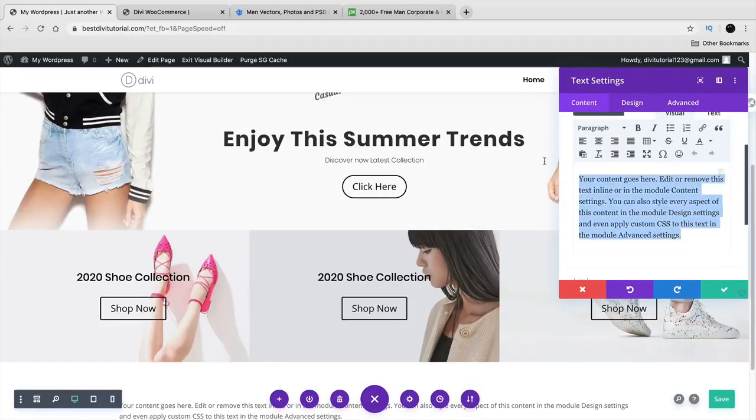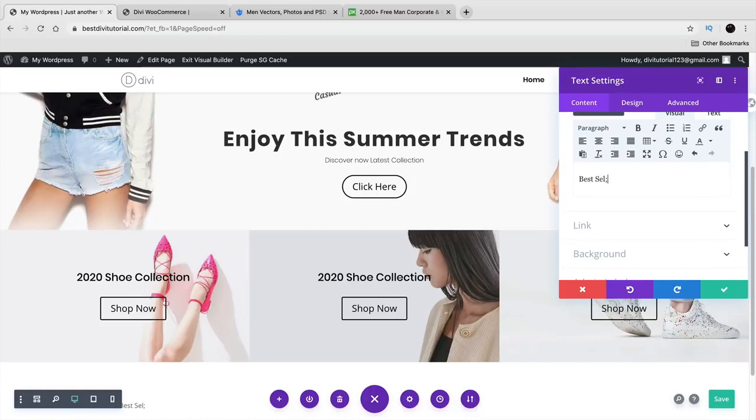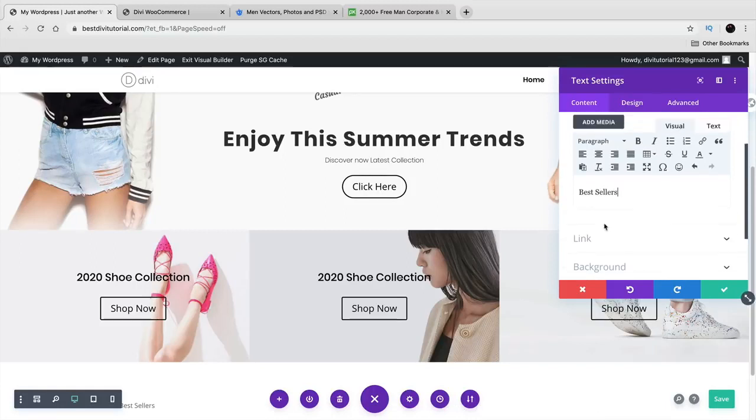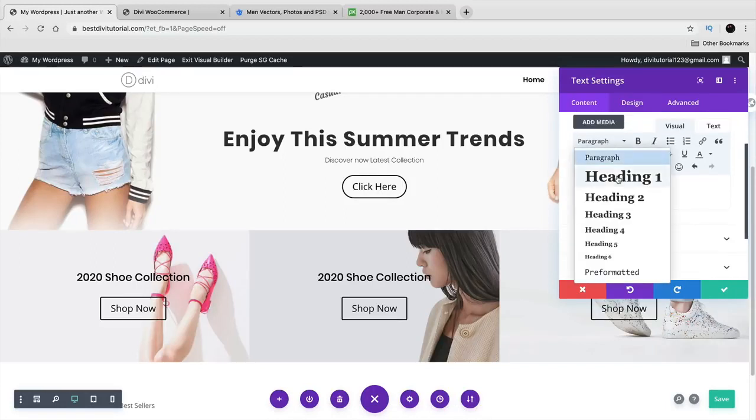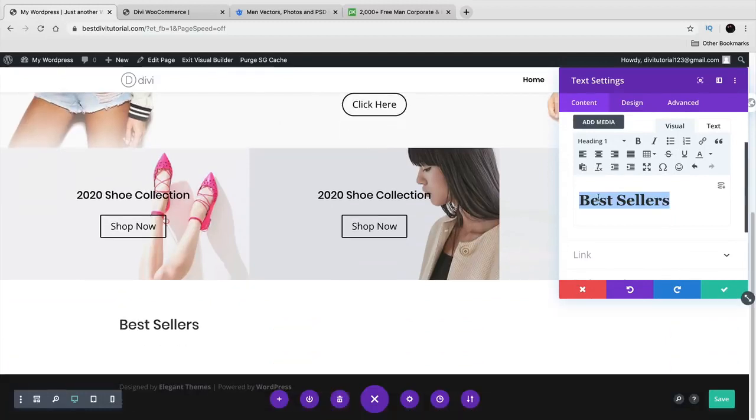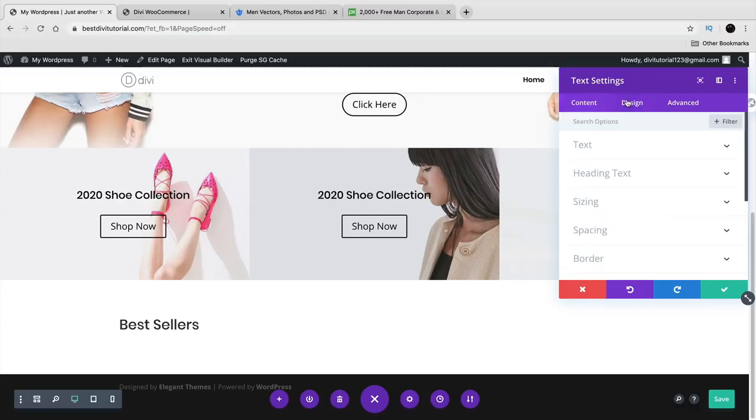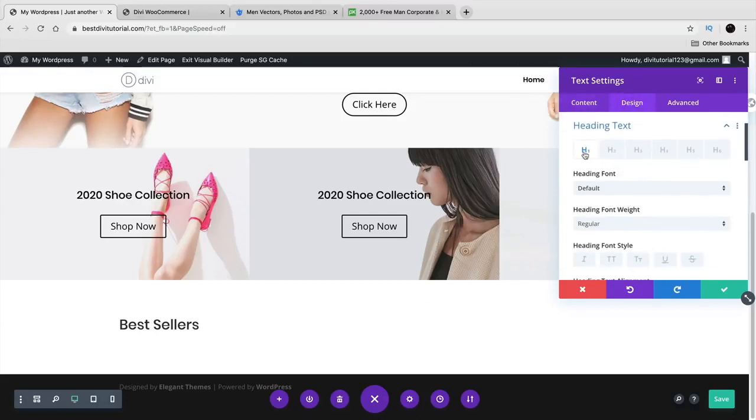And right here, I'll just put in something like bestsellers. And I want to change this to something like heading 1 text. Now, why did I do that? Well, let's talk about that. Let's have a meeting here. So under the design tab, heading text, H1.